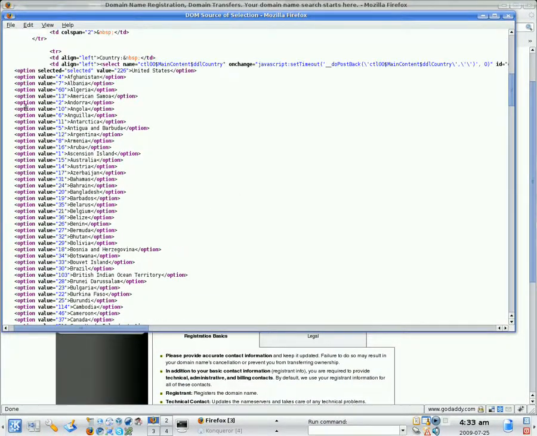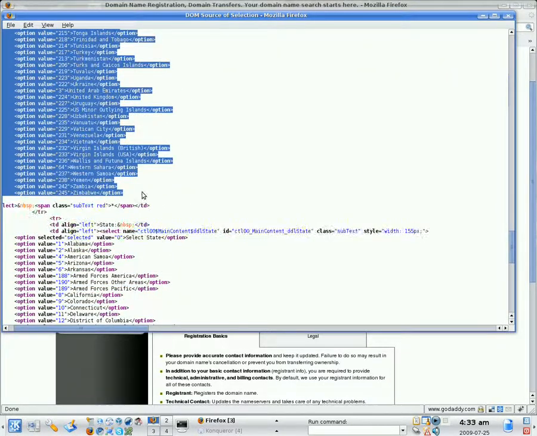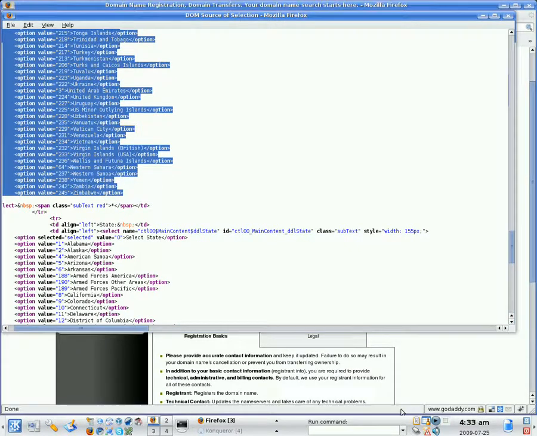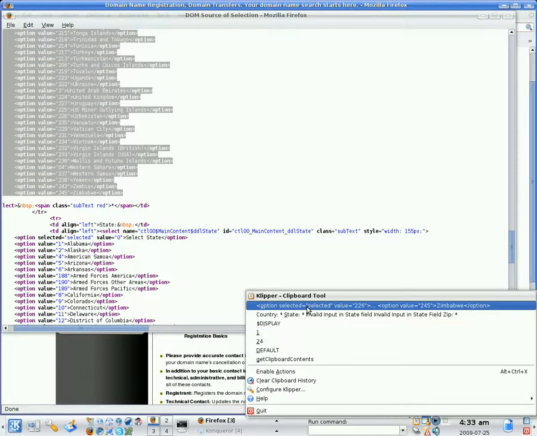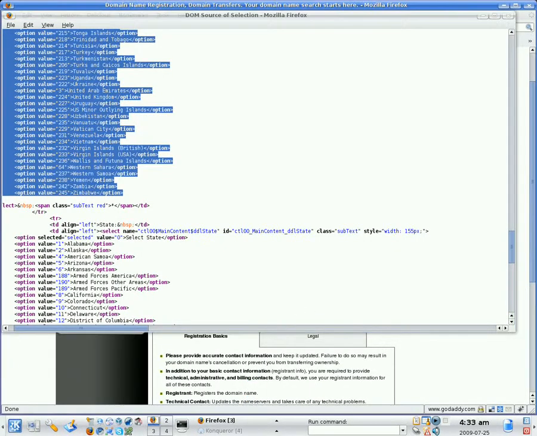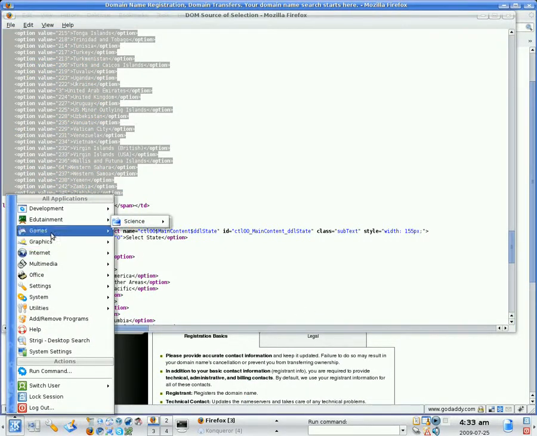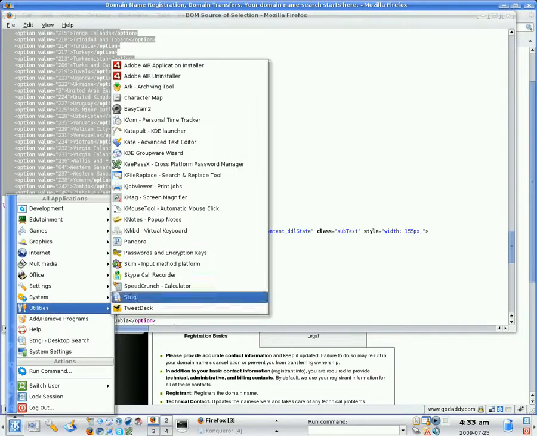Okay, so I can just select all the countries I want here. So that's that option list, and I'm just going to copy this and put it on my clipboard. If I go look at Clipper here, we can see that we have it on the clipboard. And so I can copy that from my clipboard, and I am just going to open up Kate here so we can see what we've got just for copy paste.